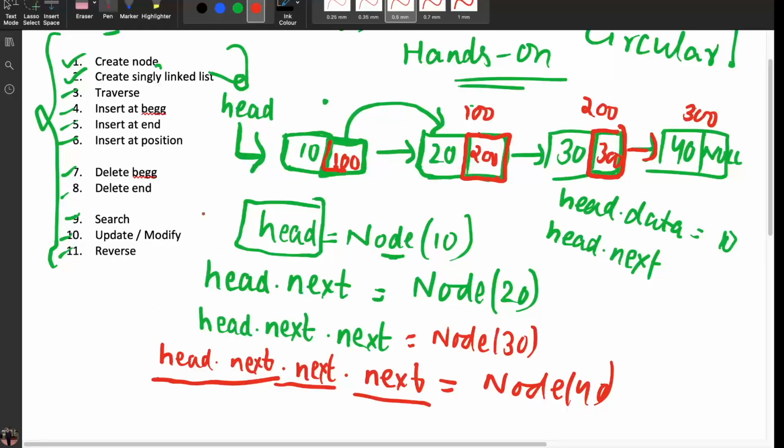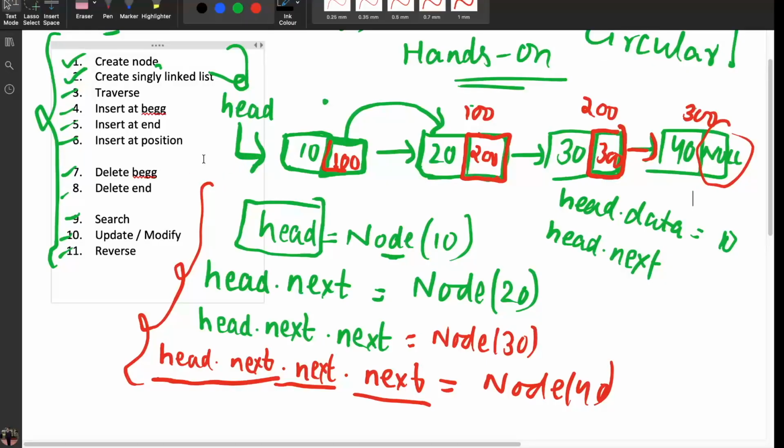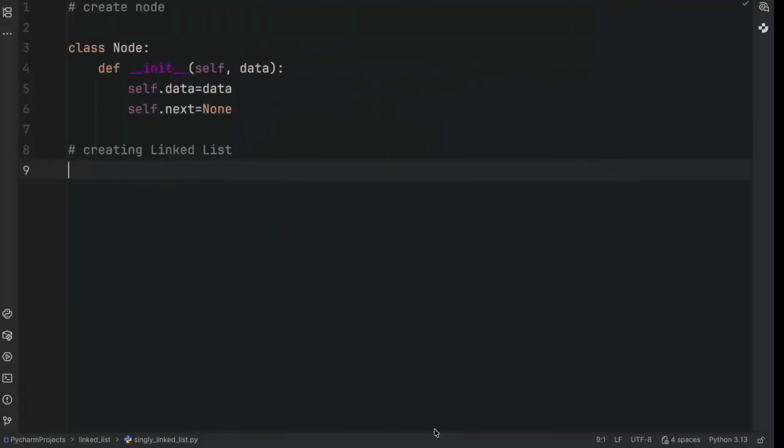This will be my singly linked list, and this is how I create it, and it will be none because it is not pointing to anyone, right? So this is how I will create a singly linked list. Let me just go and write the code for it.